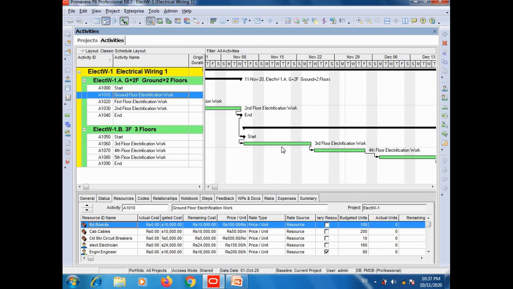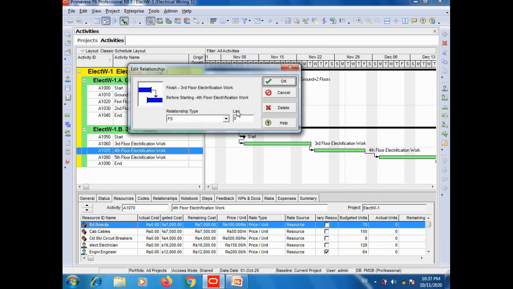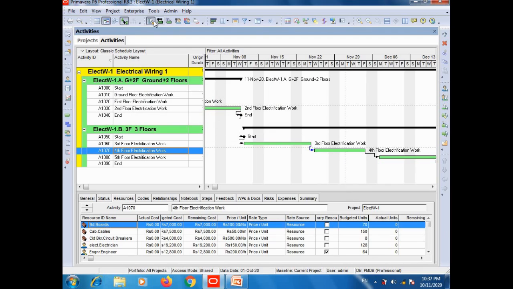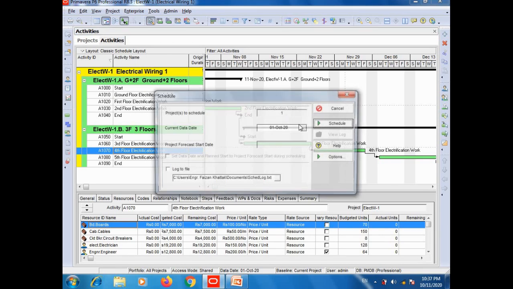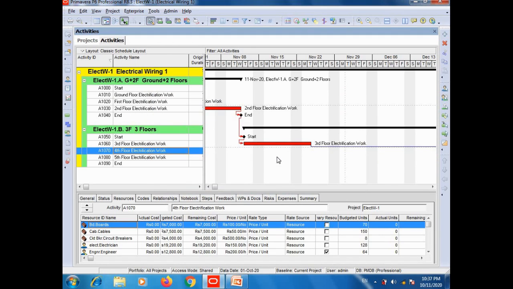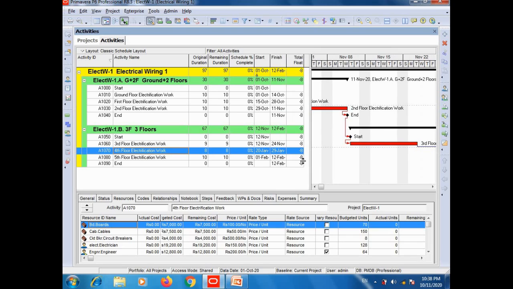This is the third floor electrical work, and after this activity a 40 days break has been announced. Activity details, 40. Okay, tools schedule. So you can see that the project is in critical position, and here the value is -8, because +32 -40.